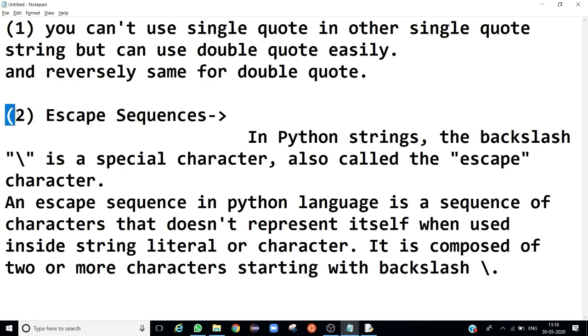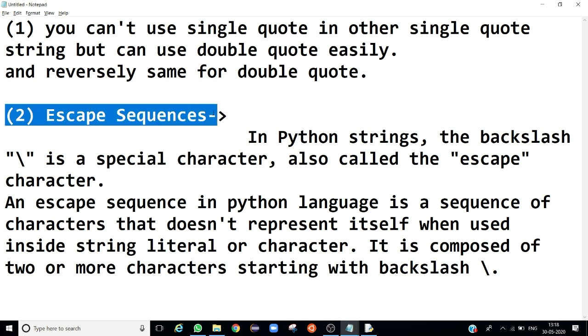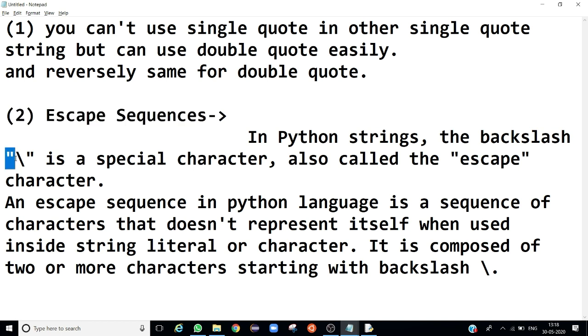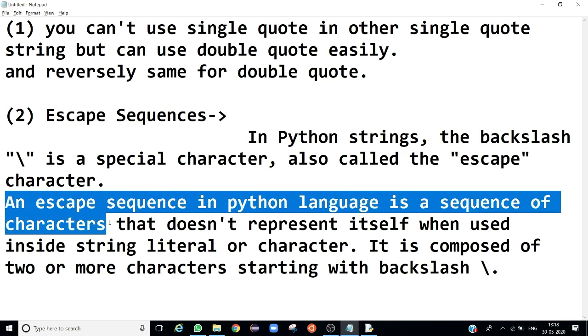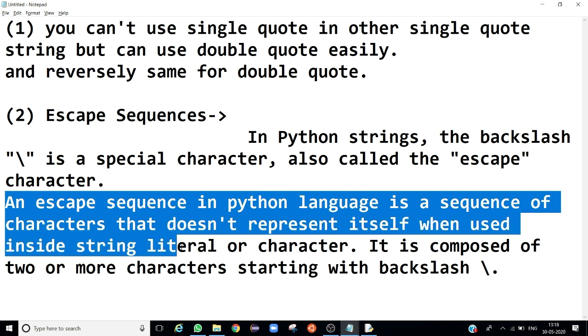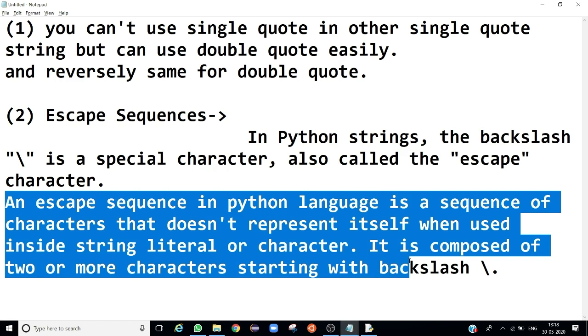The most important thing in string literals is the escape sequence. In Python, the backslash character is called the escape character. An escape sequence is a sequence of characters that doesn't represent itself when used inside a string literal. It is composed of two or more characters starting with a backslash character.